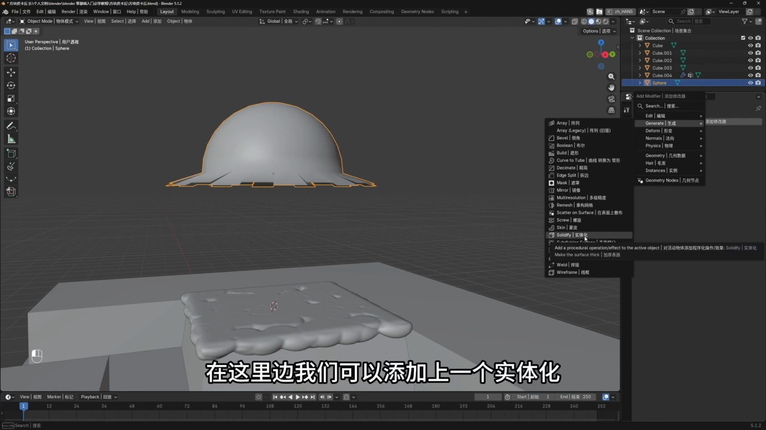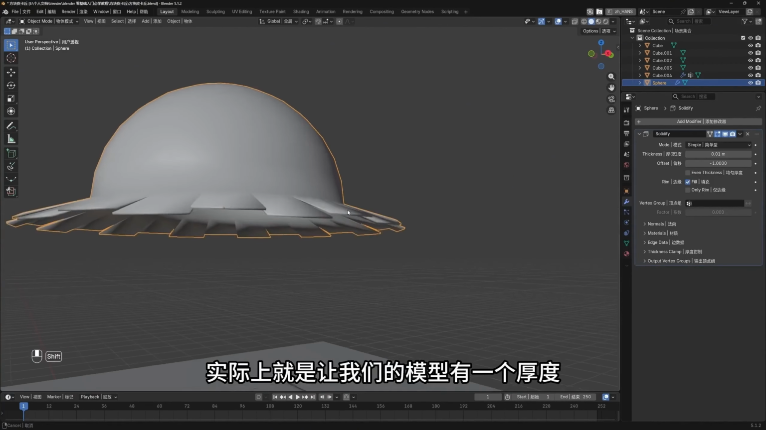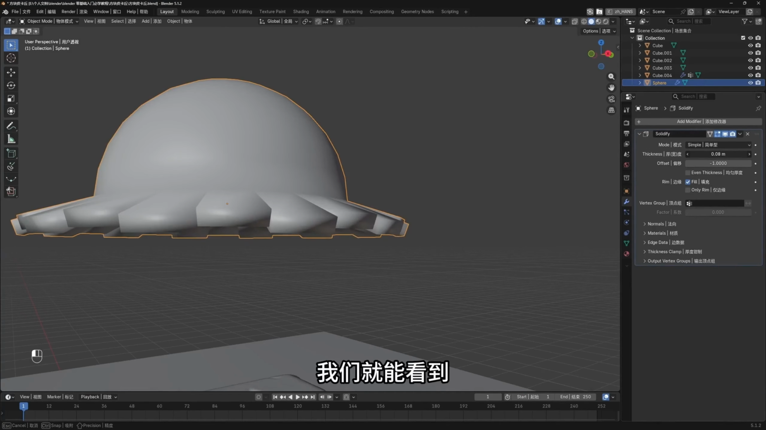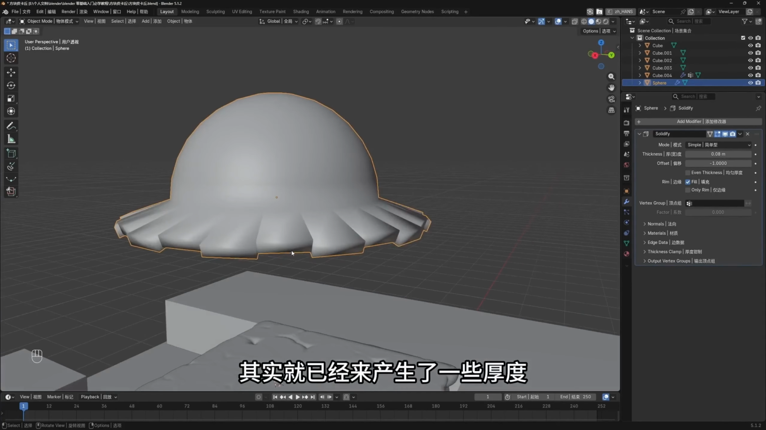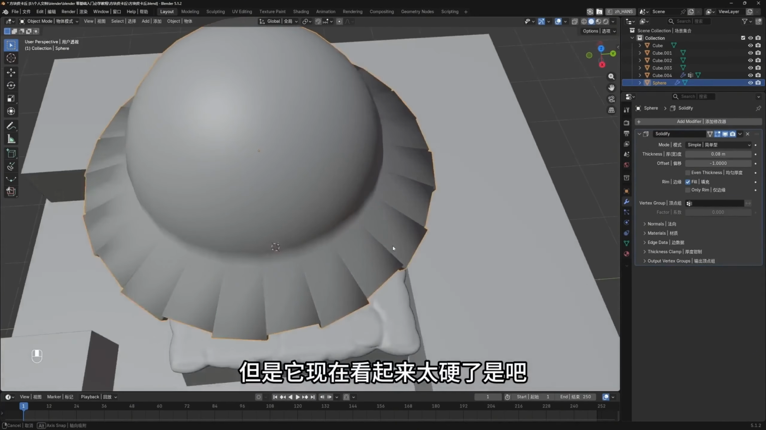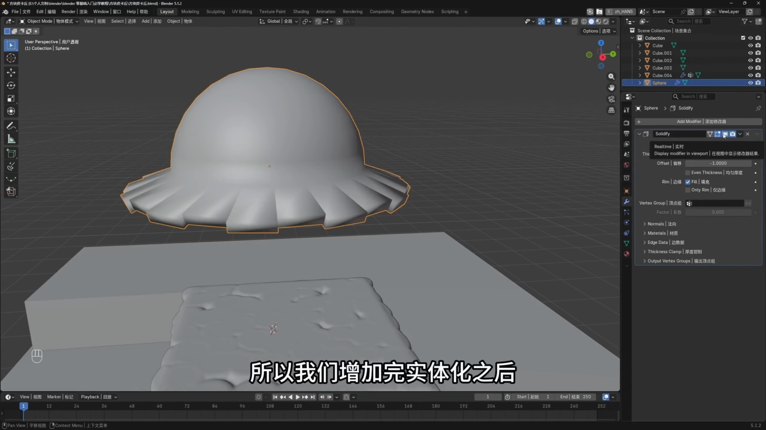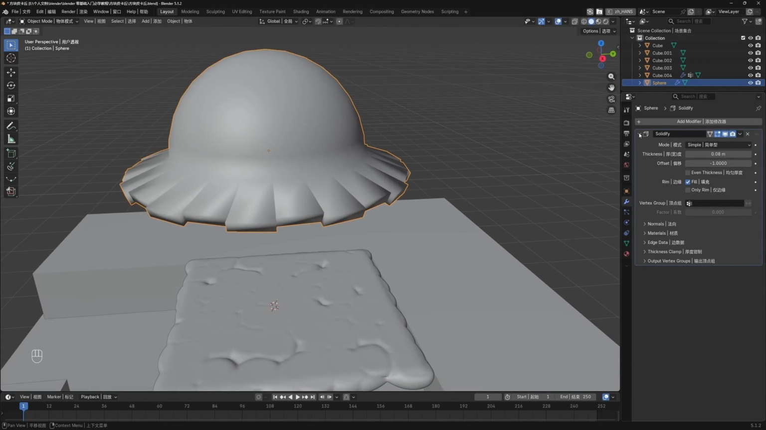Here we can add the previous materialization. Materialization actually means giving our model a thickness. We can do this by increasing the value of this thickness. We can see the leaves here have actually produced some thickness, but it looks too hard now. So after we add the materialization, we're also going to add another surface subdivision.